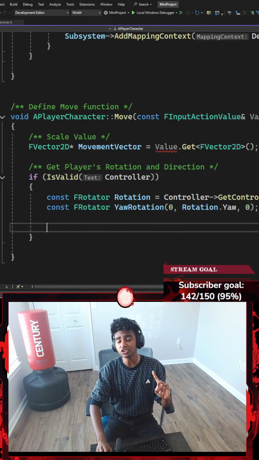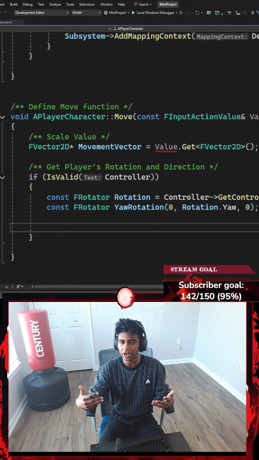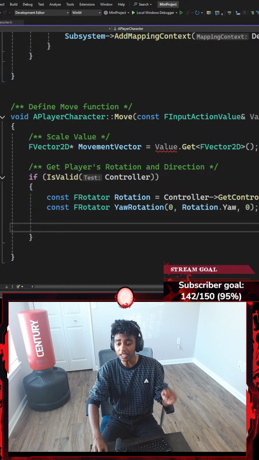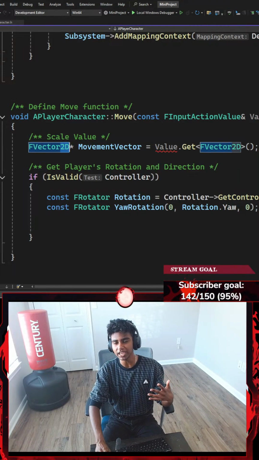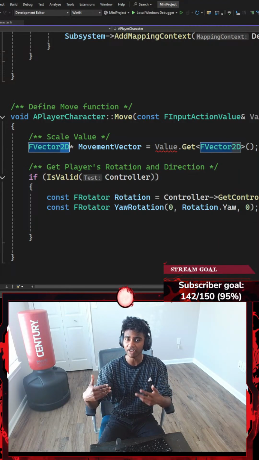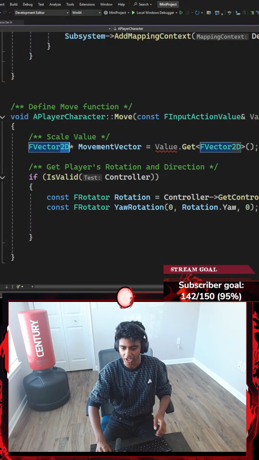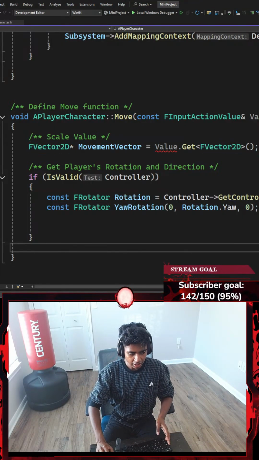Although, if I wanted to add a fly to my player so my player could actually fly up as well, this wouldn't have been FVector2D. Instead, this would just be FVector, because a regular FVector is considered 3D, or three-dimensional. Okay, now let's see the next part.